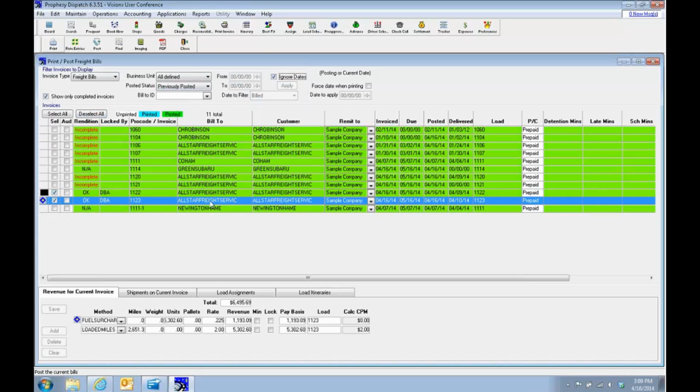When I view the previously posted status options, I can see that those two invoices are there in my screen. One of the newer functions that we have available in our Print Post Freight Bills window is the option to reverse a posted invoice. This reverse function allows you to update the charges on the customer invoice or anything else about the load, and then reprint, mail it to the customer, and repost. At this point, nothing is actually transferred to QuickBooks.